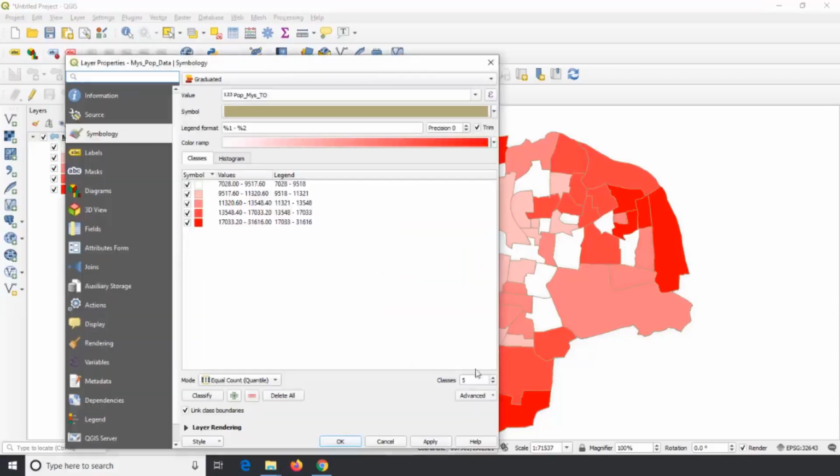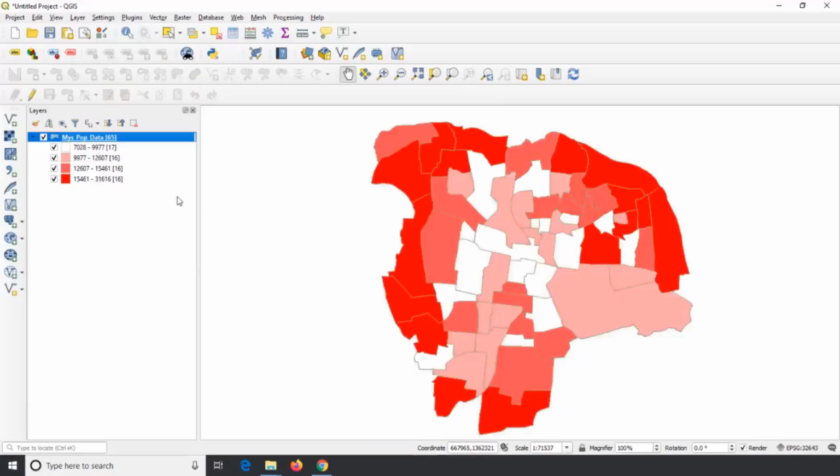Now I will change it into 4 classes and see the output. 3 classes have an equal number of 16, while 1 class has the remaining 17 polygons. As 65 cannot be divided into 4 equal groups, the remaining 1 polygon is added to 1 group.